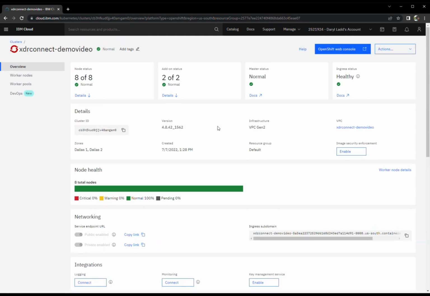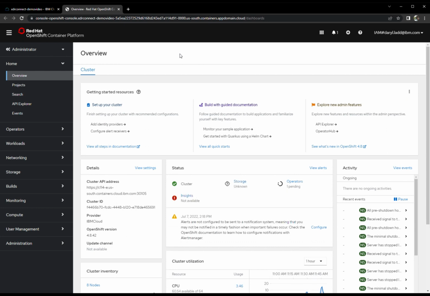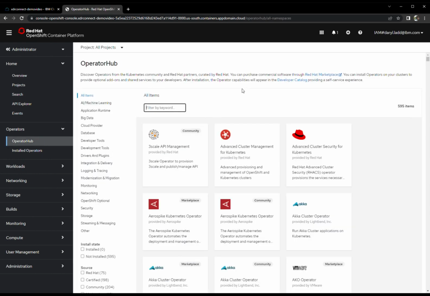At the top of your cluster overview page, click on the OpenShift Web Console button. This will open a new tab for your OpenShift container platform, which allows you to interact with the OpenShift cluster. To install the OpenShift Serverless Operator, on the left of the container homepage, let's go down to Operators and Operator Hub. This is essentially the App Store for OpenShift.